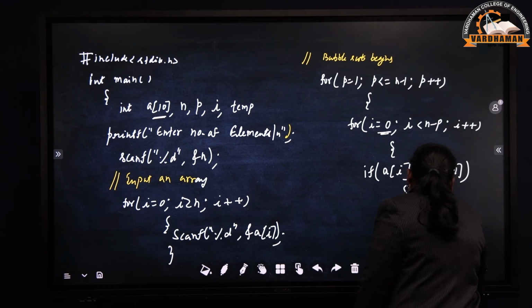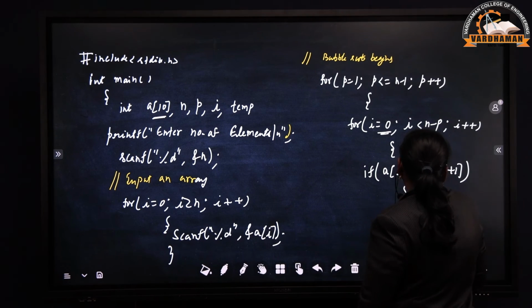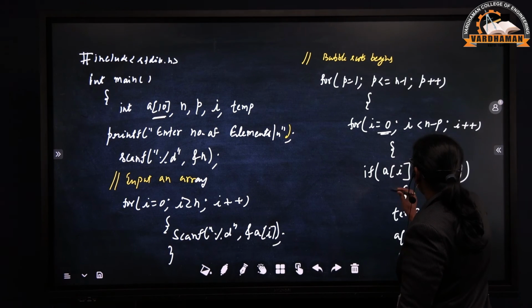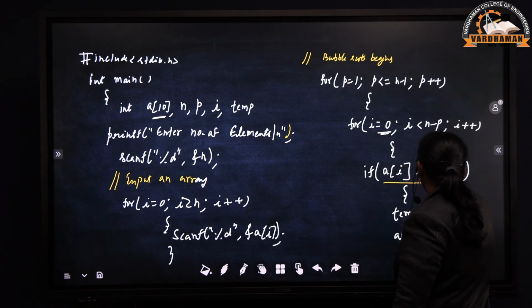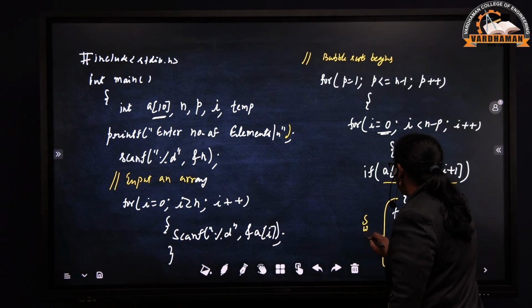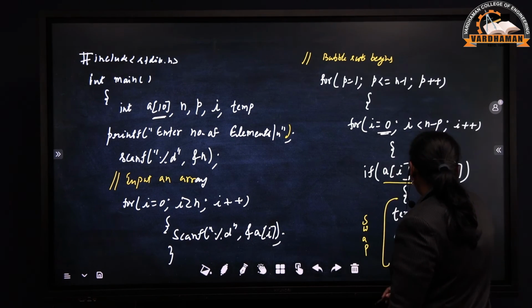AI plus 1 equals to temp. Fine? Close this. We are closing this if statement here. Whenever the previous element is greater than the next element, then we go for the swapping. This entire process is for swapping. Fine?